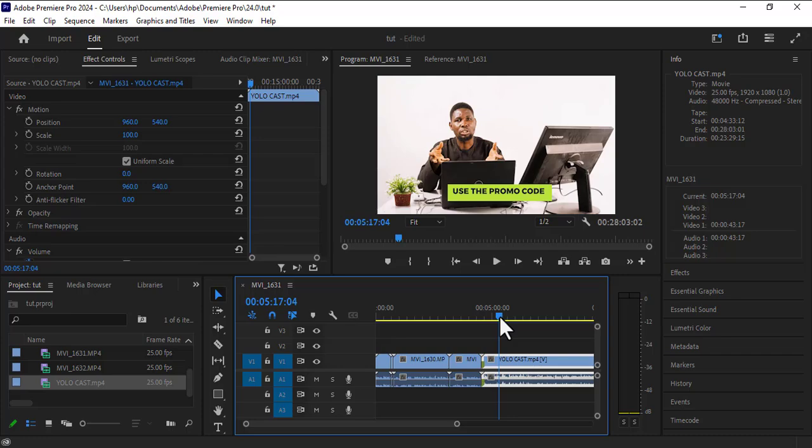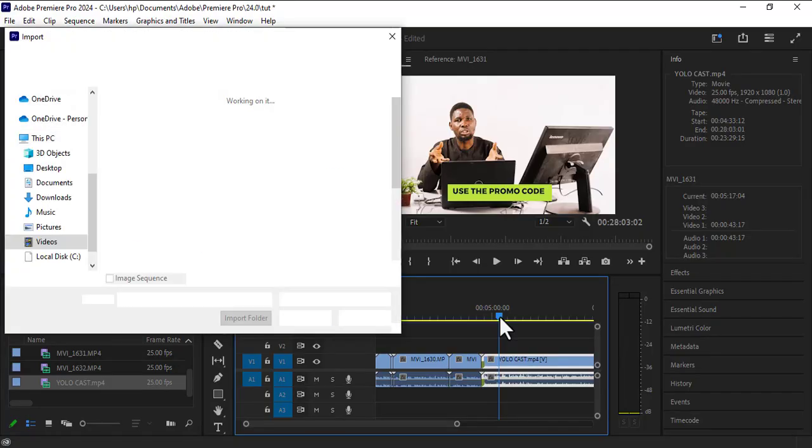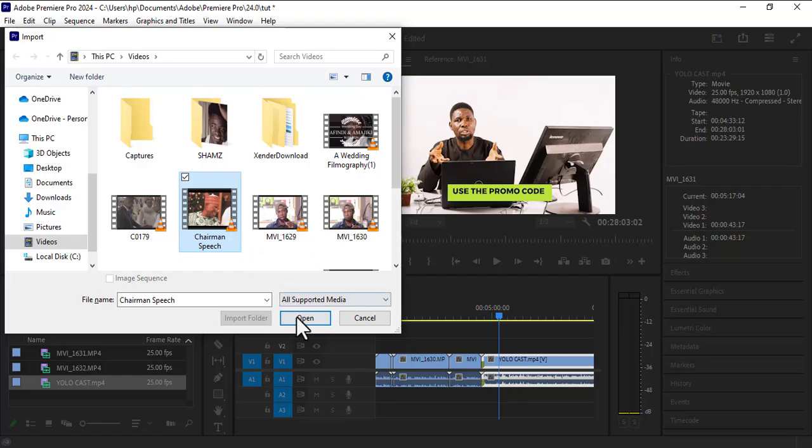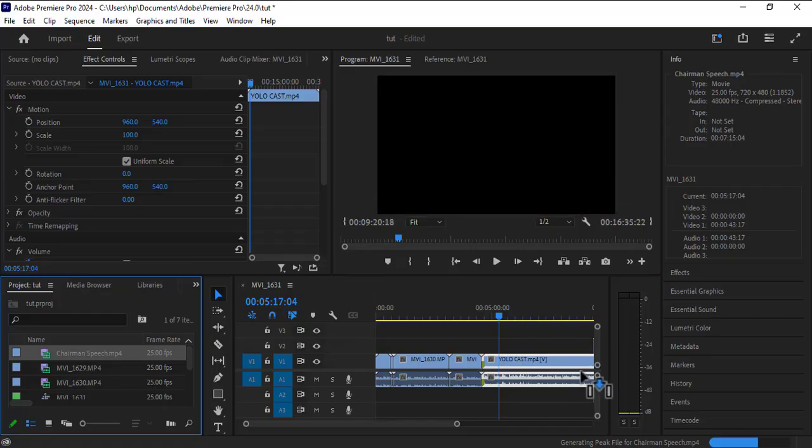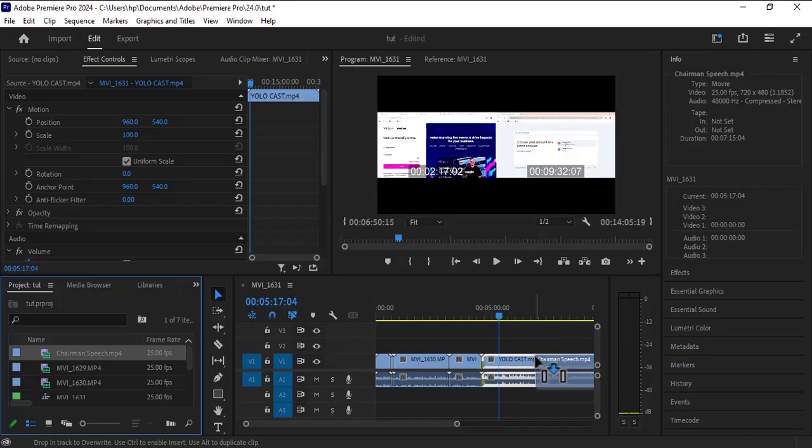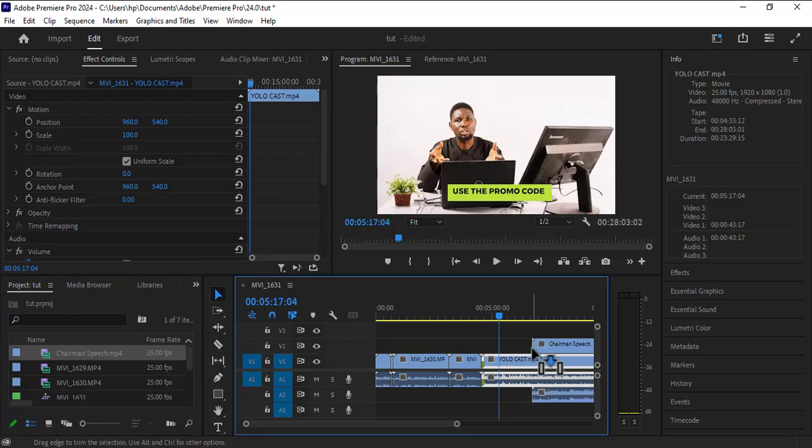The third method is the shortcut method, which you can easily do by pressing Ctrl I on Windows or Command I. So Ctrl plus I will pop up the import dialog, and then you just select and import. It's going to go directly to your project panel. From your project panel, you just drag and drop on your timeline. So that is the third method.